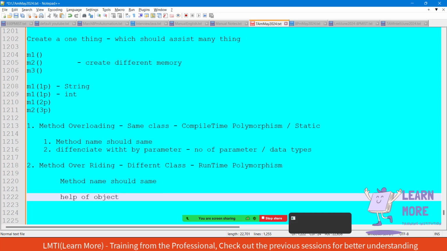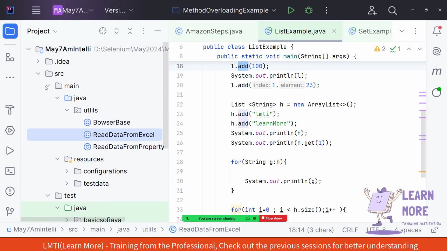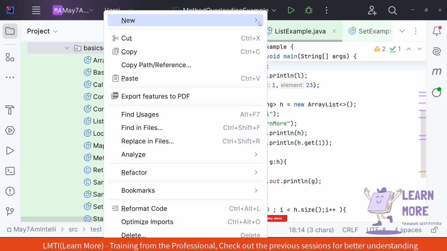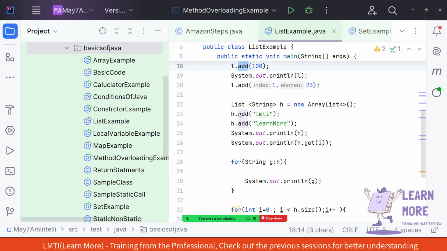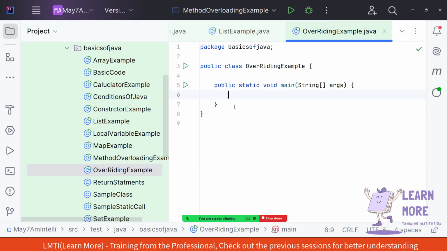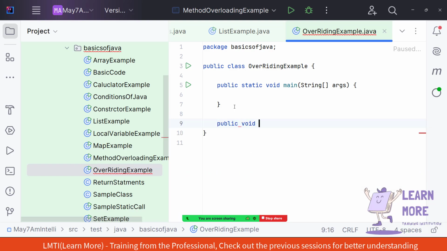For example, let me go back to the old framework and create a basic Java program. Let me create one class called overriding example. In this overriding example, I'm having a main method, psvm, in which I'm having one method, let it be public void m1.